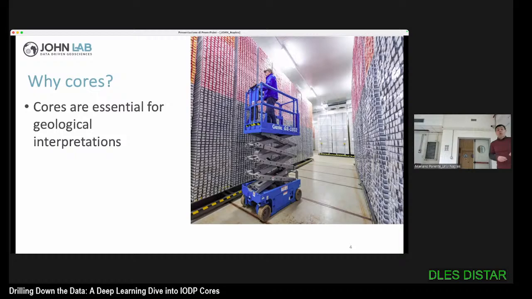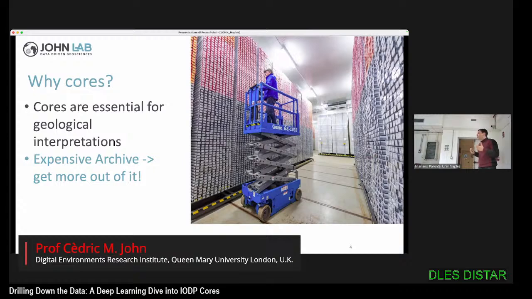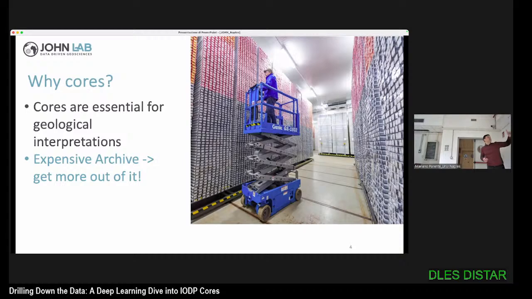Because cores are essential for geological interpretation of the subsurface. You can go to outcrops, but if you look at marine or even continental regions where you don't have outcrops, cores are the only thing you can use. And you have to describe the rock. It's at the basis of a lot of things: the facies model, the sequence stratigraphic model, all of it is based in part on descriptive data. I went too fast, yeah? At the end of the talk, you'll be well trained.